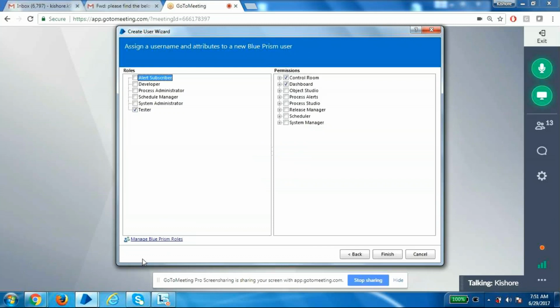Now, when I select the tester role here, I can see control room and dashboard. But be sure these two things are not sufficient. Globally, Blue Prism suggests two roles for developer and two roles for tester by default. But in real time, we need not stick to that. We can customize it according to our project requirement.